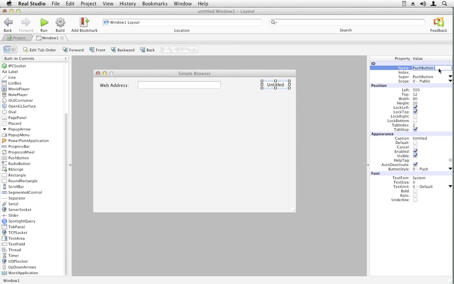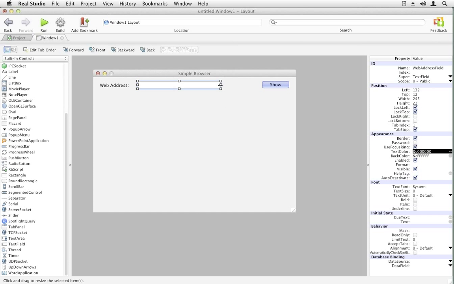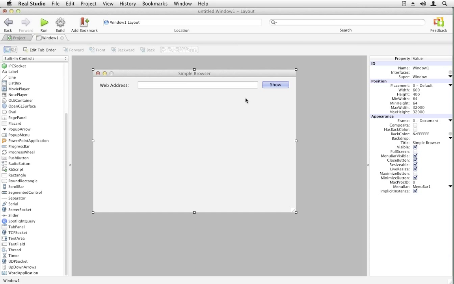I'm going to change its name to be show button because this is going to show the web page. And I'm going to change the caption to also say show. And I think I might also check the box here to say that it's the default button. That looks pretty good. I'm going to resize this, use up the space better. So that's looking pretty good.